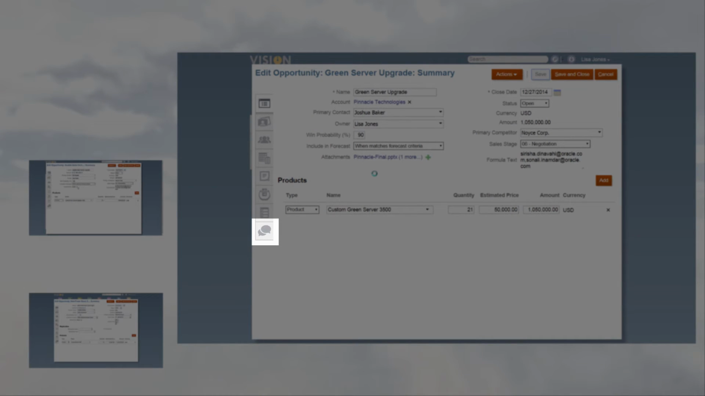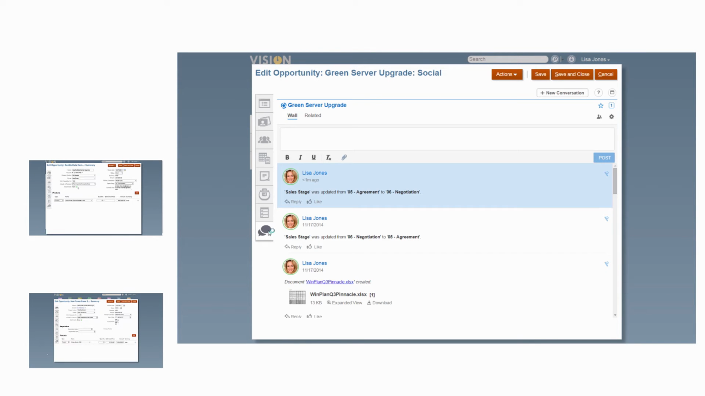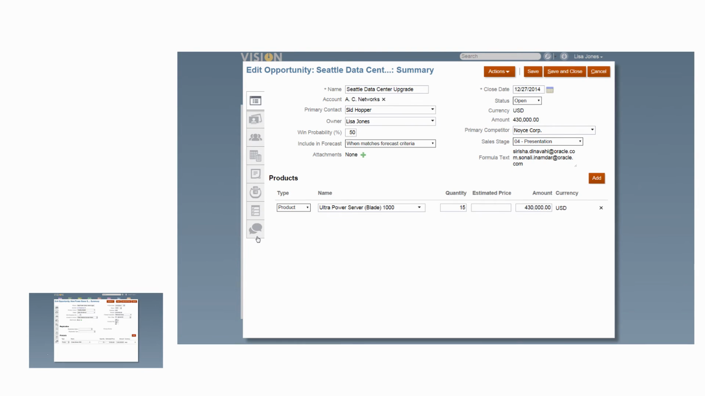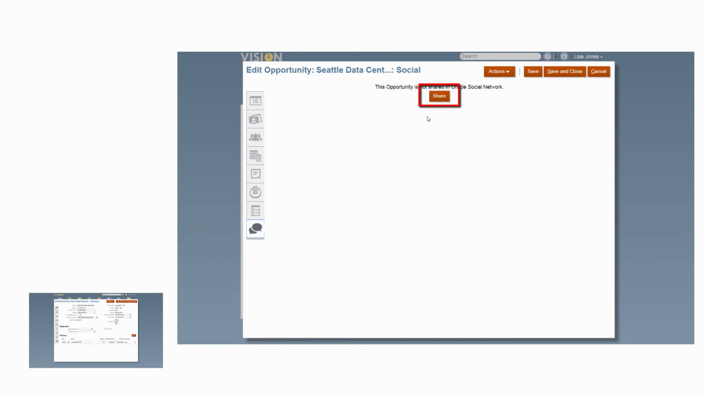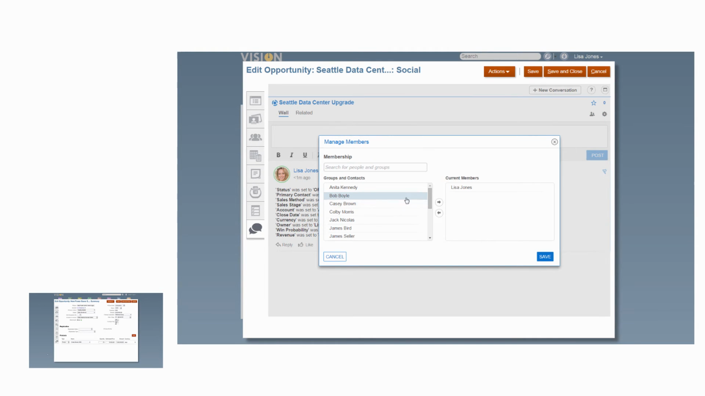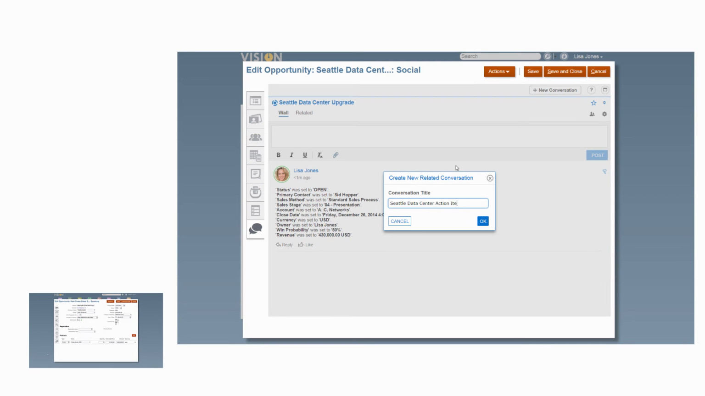When I click the social icon, I will see one of three things. If the opportunity has already been shared in Oracle Social Network, I will see the conversations wall. If the opportunity has not yet been shared, I will see a share button which creates a corresponding wall in Oracle Social Network. I can add a set of members that defines access to the collaboration around the record, as well as create new related conversations.